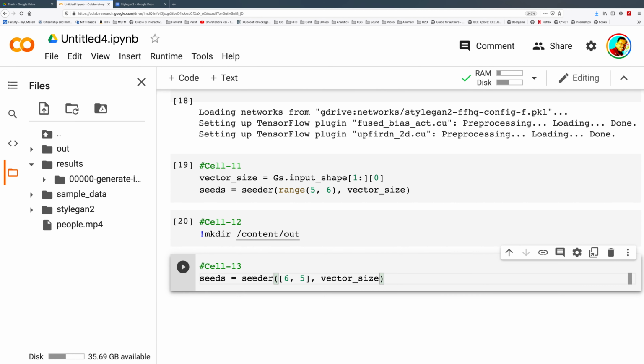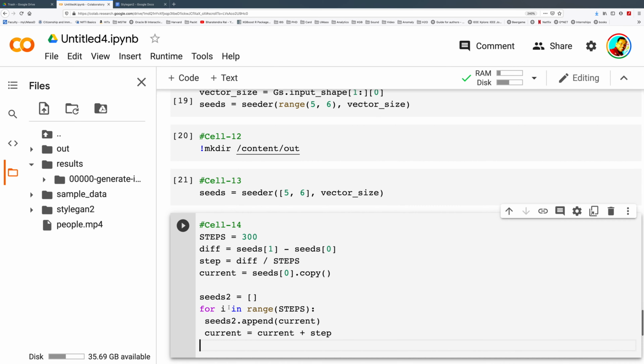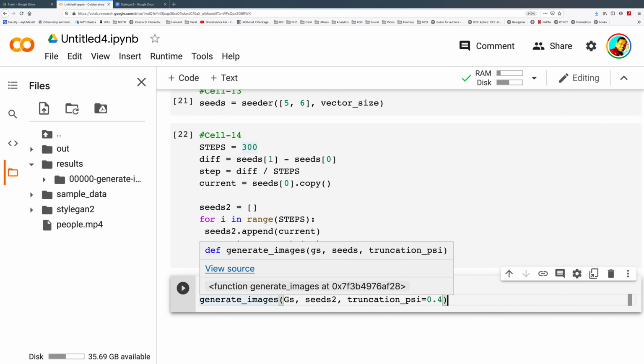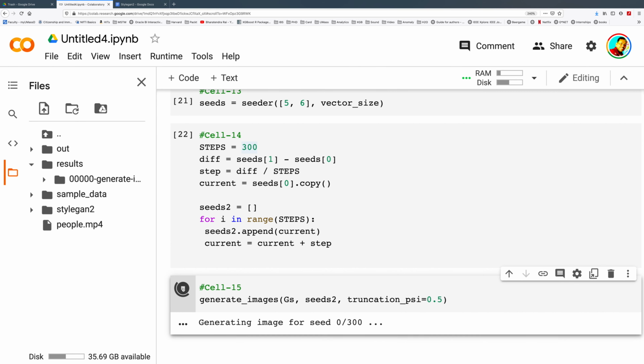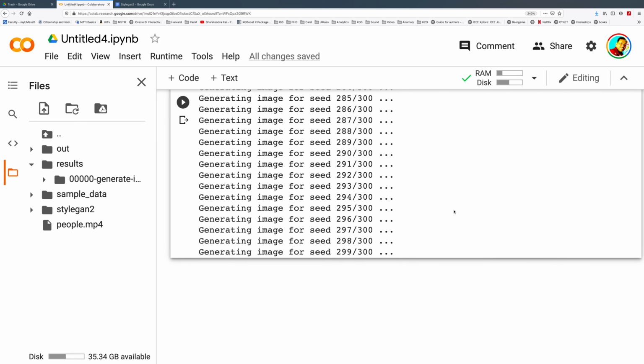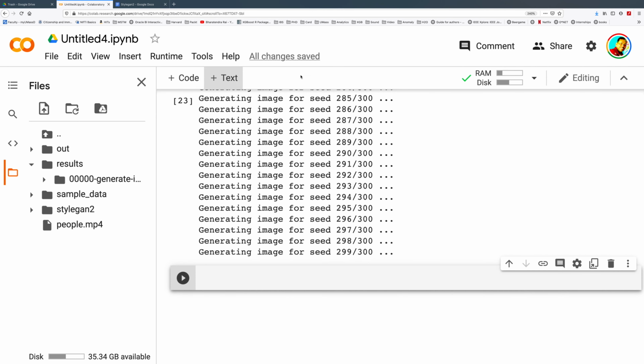In cell 13 we are indicating the seeds as well as the vector size. Earlier we mentioned 5 and 6, so we want to go from picture 5 to picture 6. We can retain that. We can artificially create as many pictures as we want. Let's stick to 300. Now we are going to generate images and let's keep this to 0.5. It does take some time before all 300 pictures are created. So let's add the next cell.